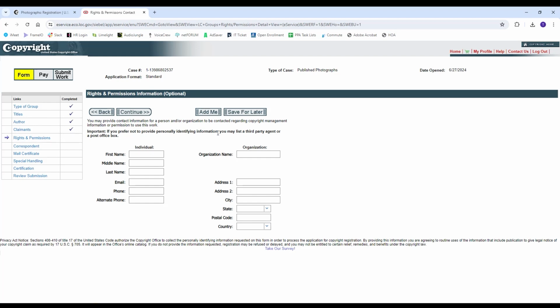On the Rights and Permissions screen, you may identify the person who should be contacted regarding copyright management information or permission to use the photographs in this group. Any information you enter here will appear in the office's online catalog and may be viewed by visitors to the office's website. Do not complete the Rights and Permissions page unless you want this contact information included in the office's online record.